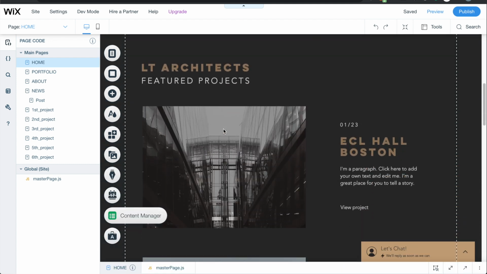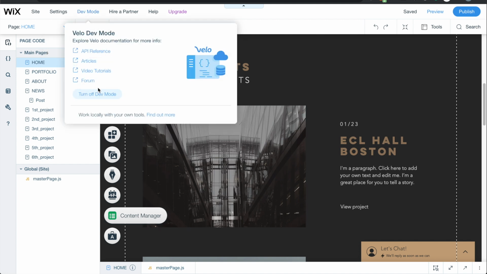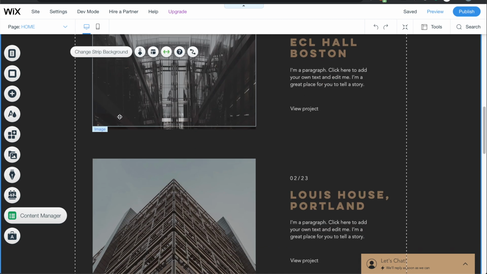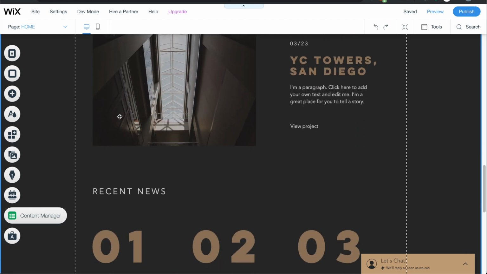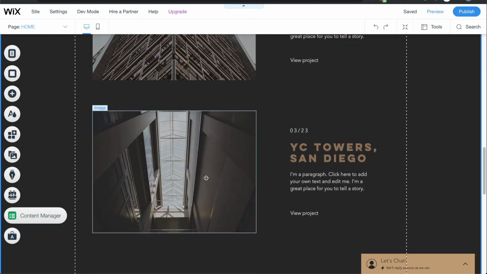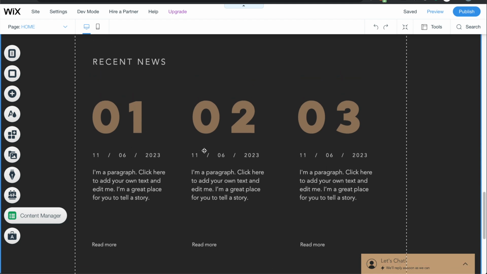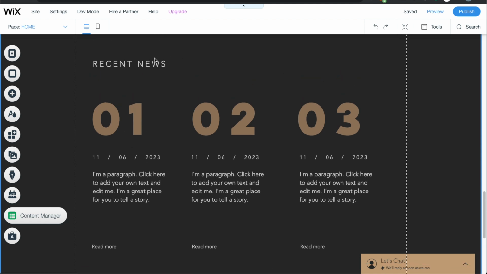Let me scroll down and turn off dev mode really quick. So I'll just turn it off, and just to show you what we currently have. This template design has this sort of image with display, and I went ahead and deleted this section here because it's just filler content that I'm not going to utilize. So I'm going to delete this section.